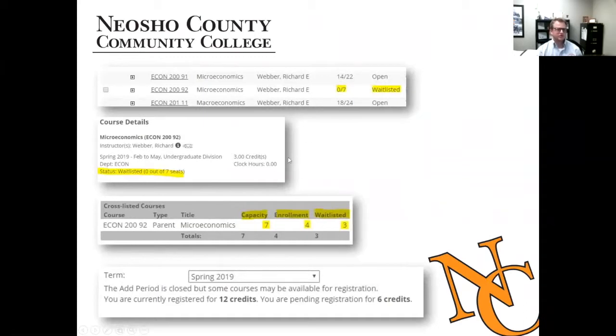These are just a couple of screenshots that we've taken during testing to show you how things might appear at different places in the process. So this first one here shows how it would appear if a course is in waitlisted status. It also shows information in the course details. So when you click on that course and it brings up more information there, it'll show that it's waitlisted.